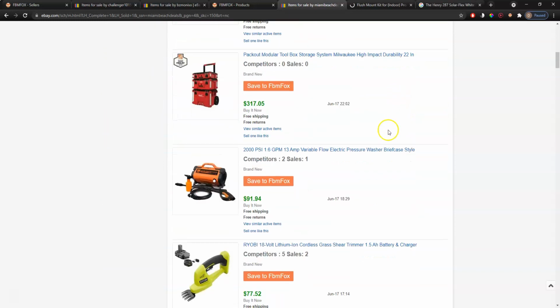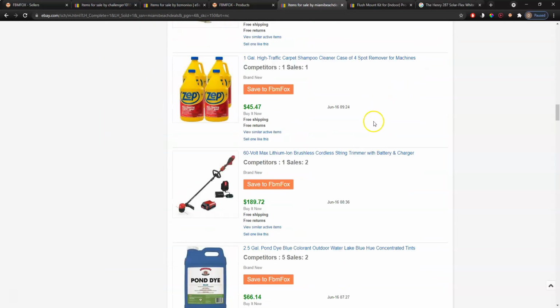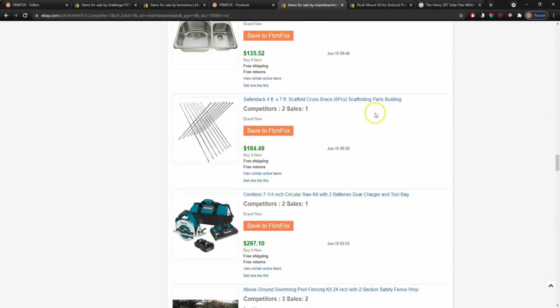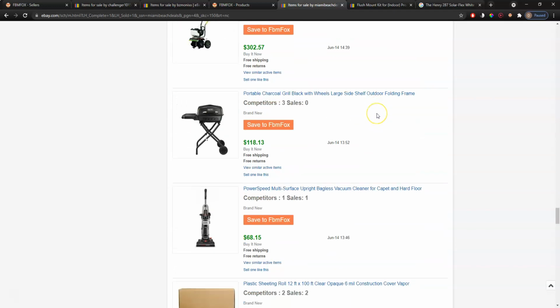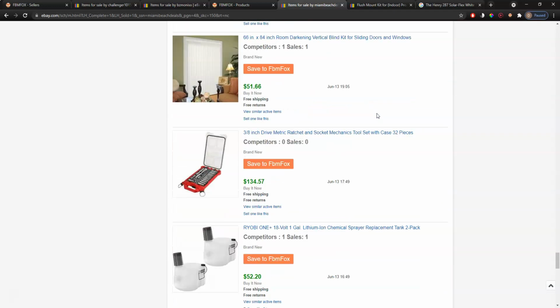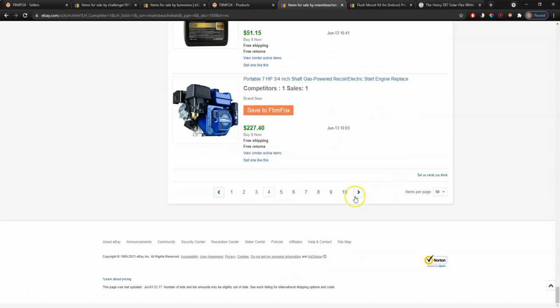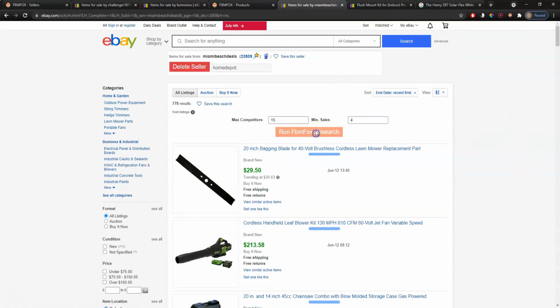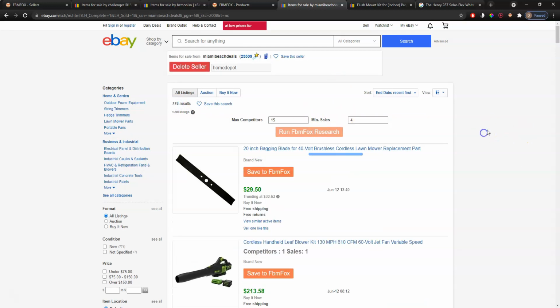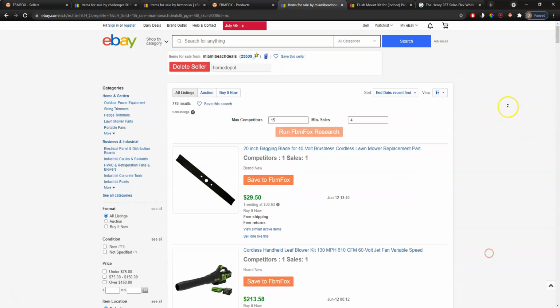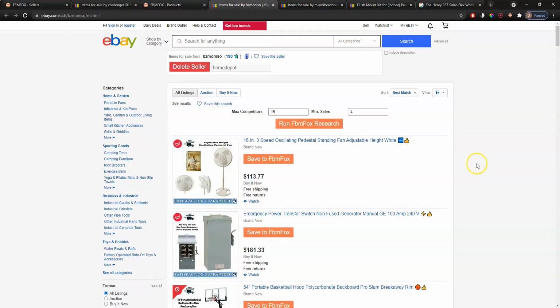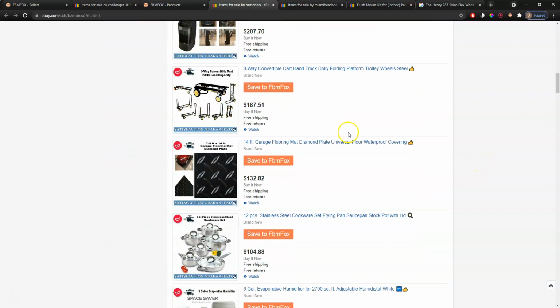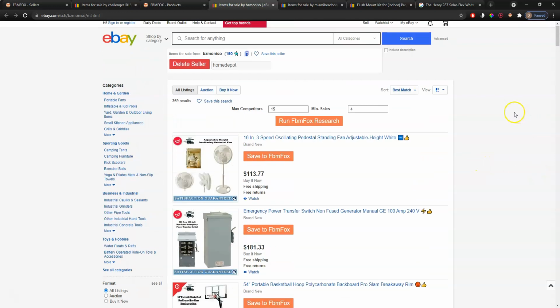So I kind of already don't like the seller because it seems like every item I'm gonna find from them is gonna be steep in margin, so not a lot of room for margin. But let's just keep running the research and see what we find. This has 700 results, so we may be here for a while. But in the meantime, let's check out some other sellers also.